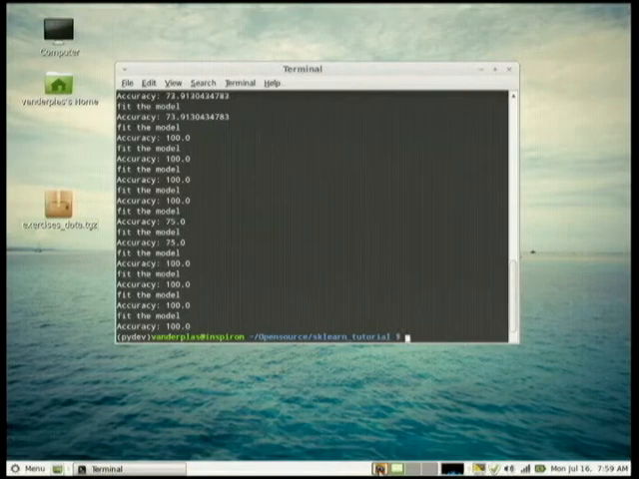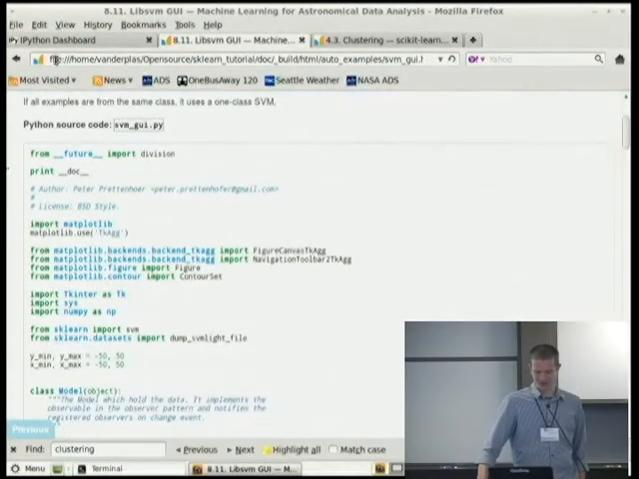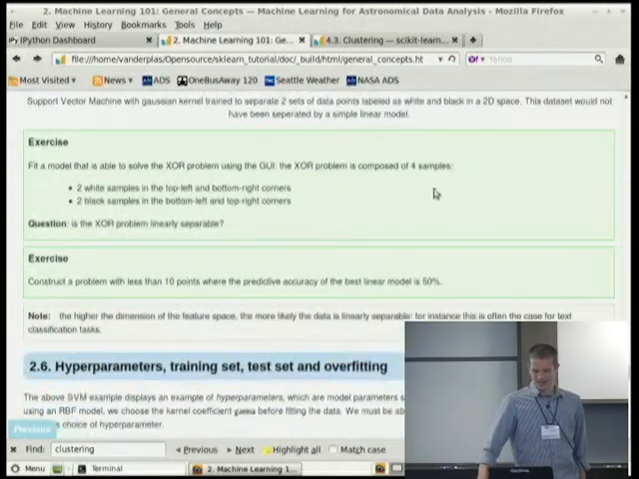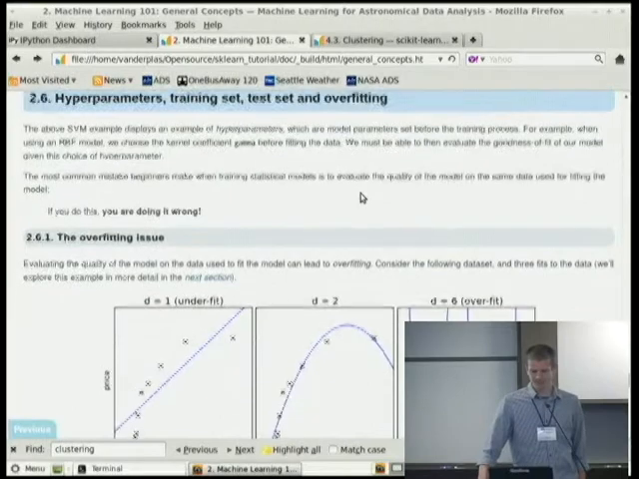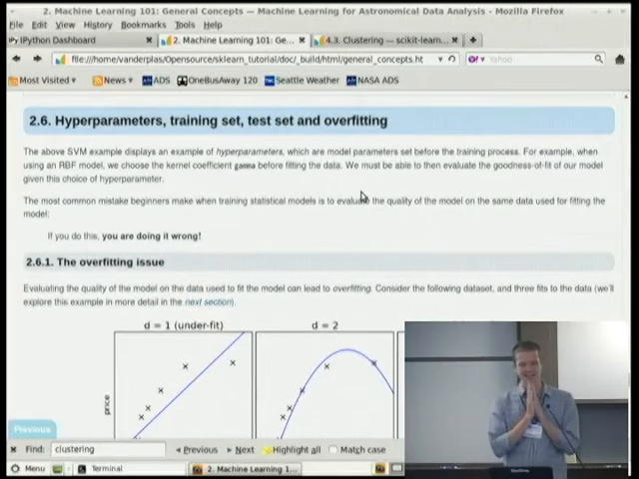I'm not going to spend too much time on that right now, but it's a fun thing that you can play around with, maybe on your own time. And there are some exercises listed here that might be interesting if you want to come back to those. But more importantly, I want to go down to this section on hyperparameters and cross-validation.